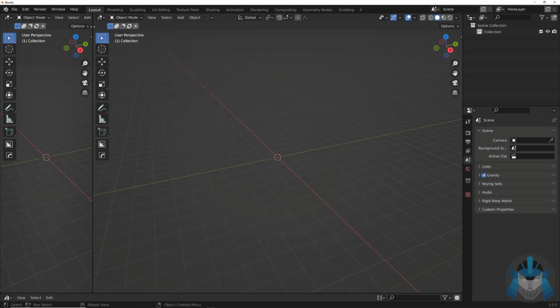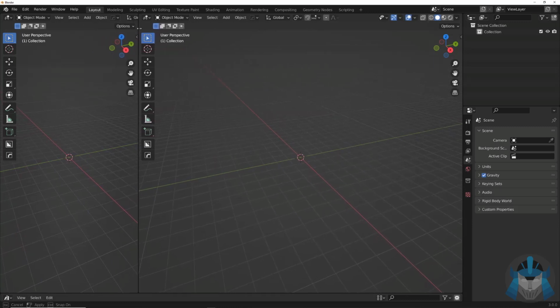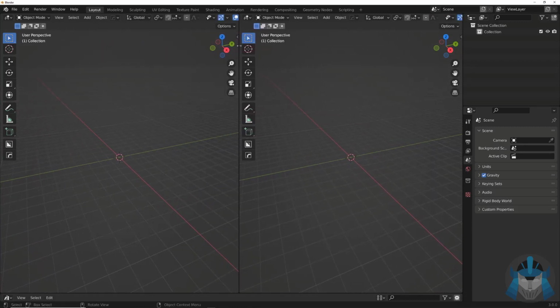Now, if we want to make this a little bit longer, we're going to look for the double arrow, and we're going to make this a little larger. As a matter of fact, let's just make it large so we can see what's going on. I am now going to go up here to the corner where you see this little hashtag. It looks like it's in perspective, and it's the 3D viewport.